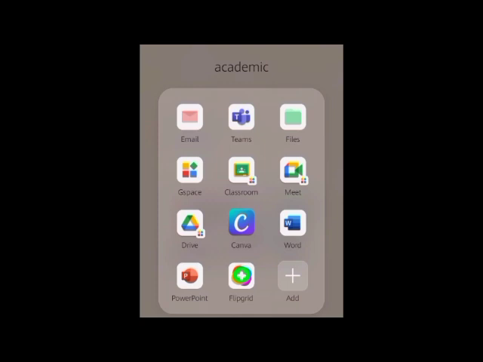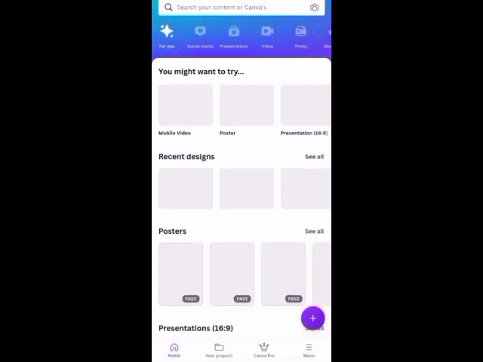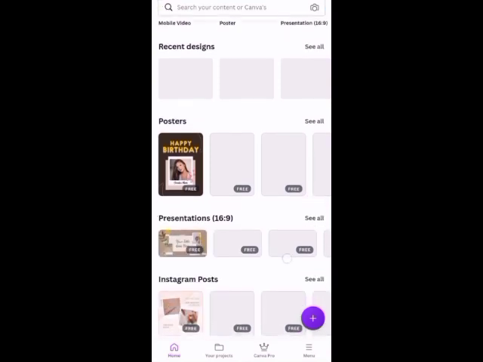Now, let's get into CANVA. Click the app and let's get started. As you can see in the upper part, the blue colored part, these are the options on what you are going to use the CANVA for. And in the white area, as you can see, there are so many options where you can use CANVA.